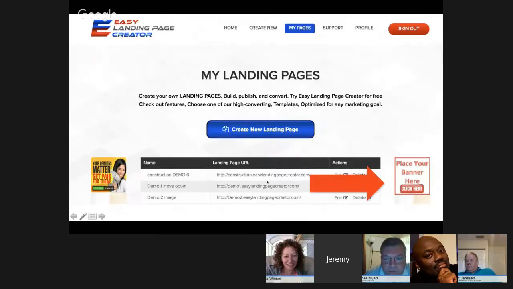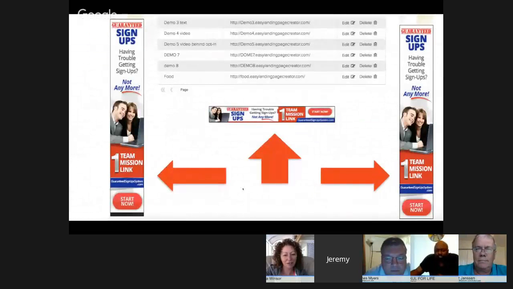There's also, as you scroll down the page, if they're inside Easy Landing Page Creator, My Pages, you see this is where they edit their landing pages that they've made. As you scroll down, again, there's banner advertising on the left and at the bottom of the screen where they actually have to come to edit their page. So they're going to see these banners on a regular basis.